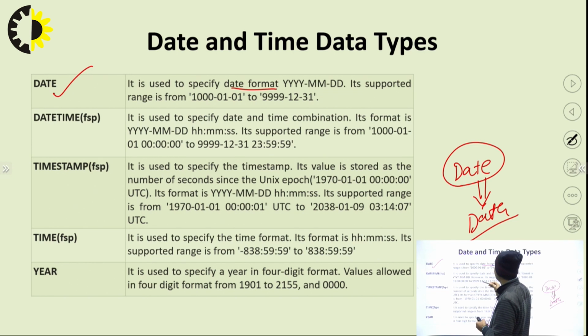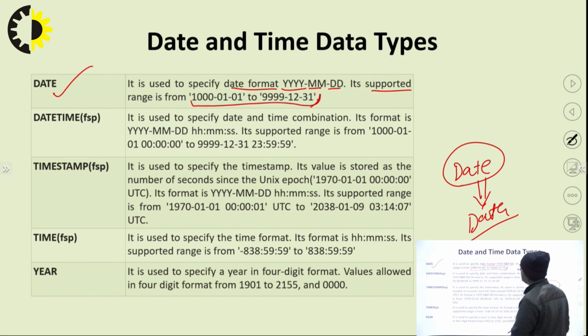And what is the format? It is predefined. First we have to write the year, then the month, then the date. It has a supported range. This is the range of this date format.